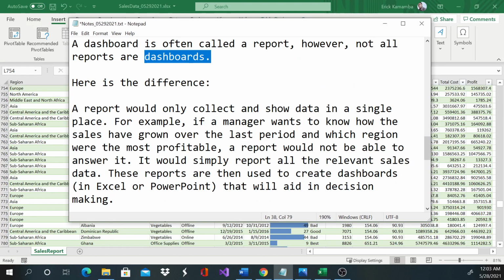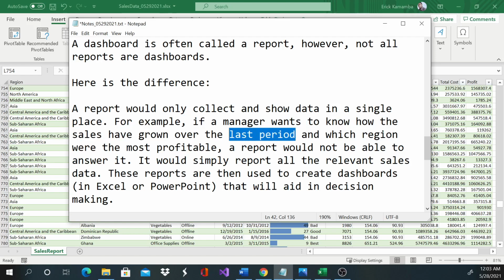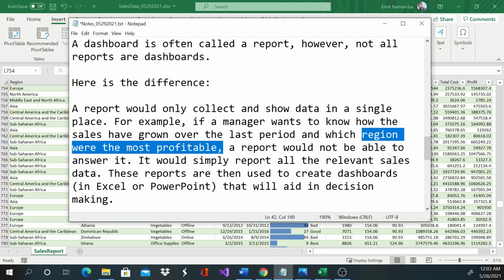Okay, and here's the difference. A report would only collect and show data in a single place. For example, if a manager wants to know how the sales have grown over the last period and which region was the most profitable, a report would not be able to answer this question. You see what I was telling you, because it's pulling data of sales over the last year. And again, they're asking about what region was profitable. A report would not be able to answer it.